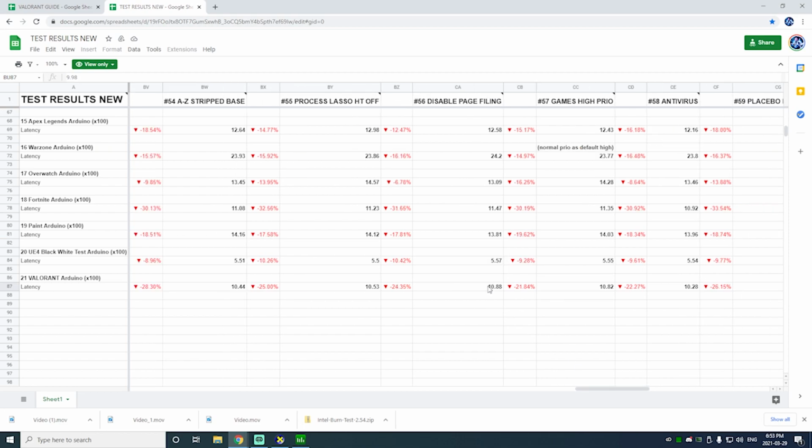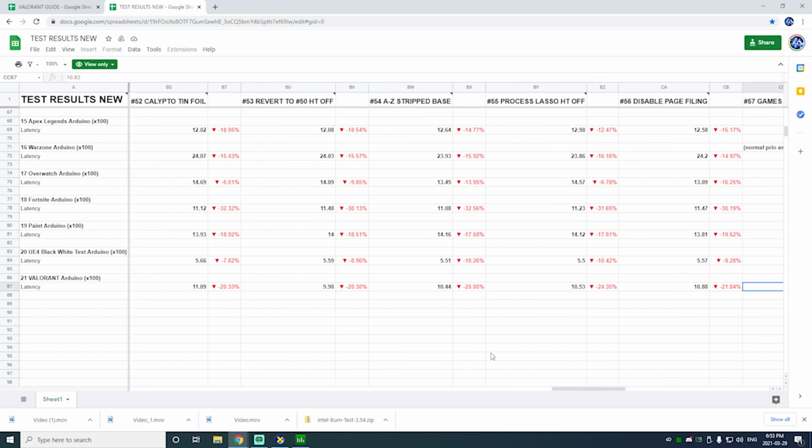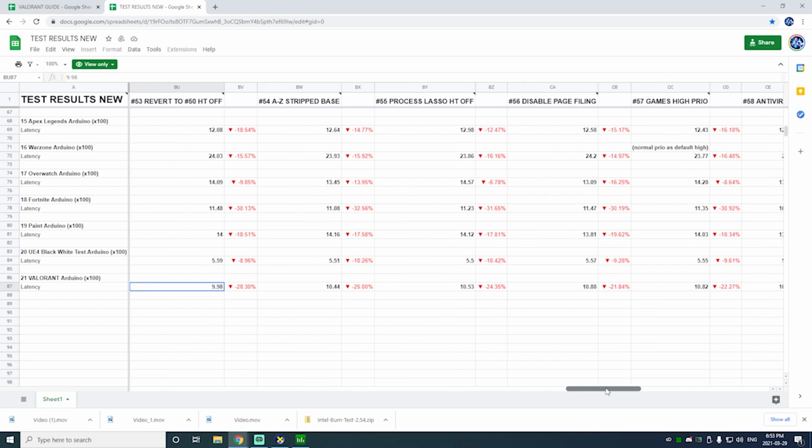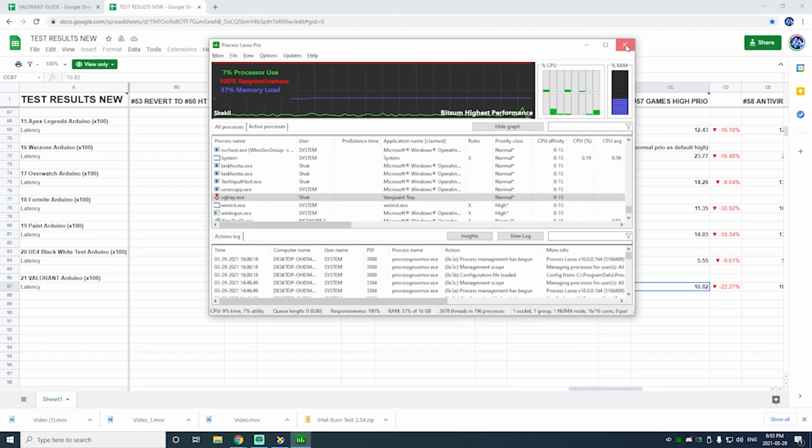From here to here, there's actually more latency if you put your games in high priority. Don't put your games in high priority. Leave them in normal. Let Windows do its thing. Don't touch priorities. Don't set your I/O priority. Don't even mess with Lasso unless you're disabling hyperthreading specifically for games.